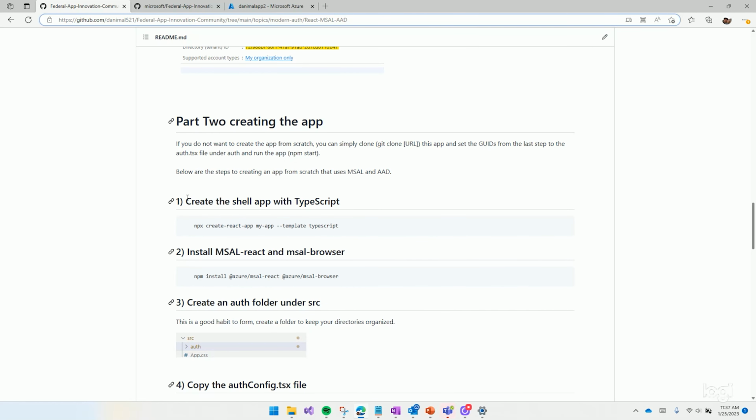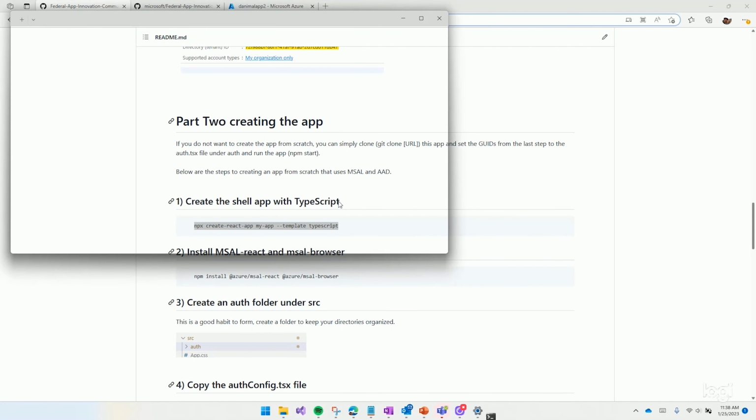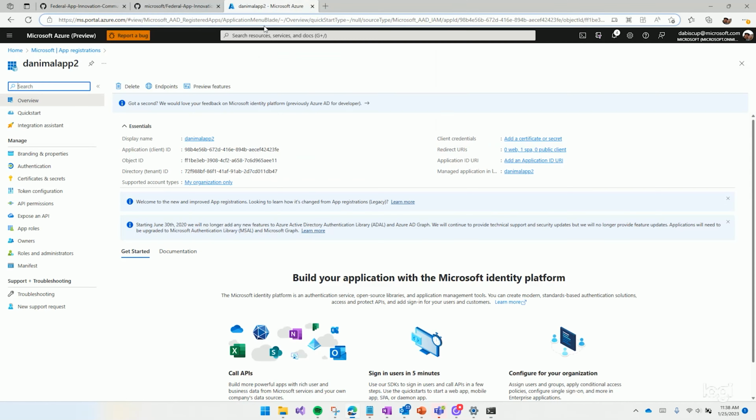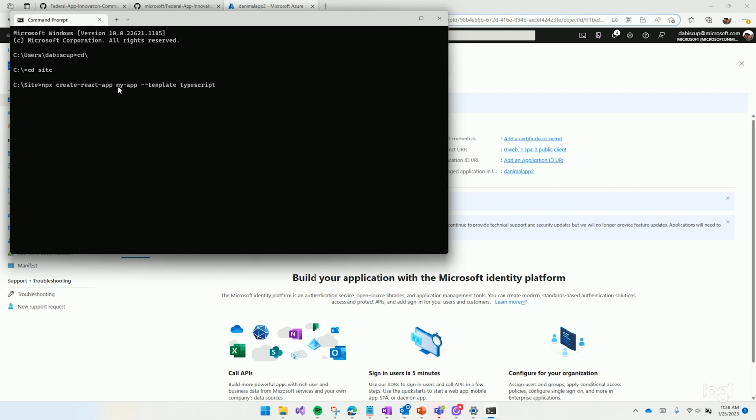It should work the same from this point forward. So first, if you look in part 2, creating the app, we're going to follow these instructions here. So step 1 is using the npx utility to actually create the app. So go to our trusty command line and go back to our working directory, and I'm just going to run that. I'm going to call this application Danimal App 2 to keep it in scope with my AAD. So we're going to do create React app, the name of our application.